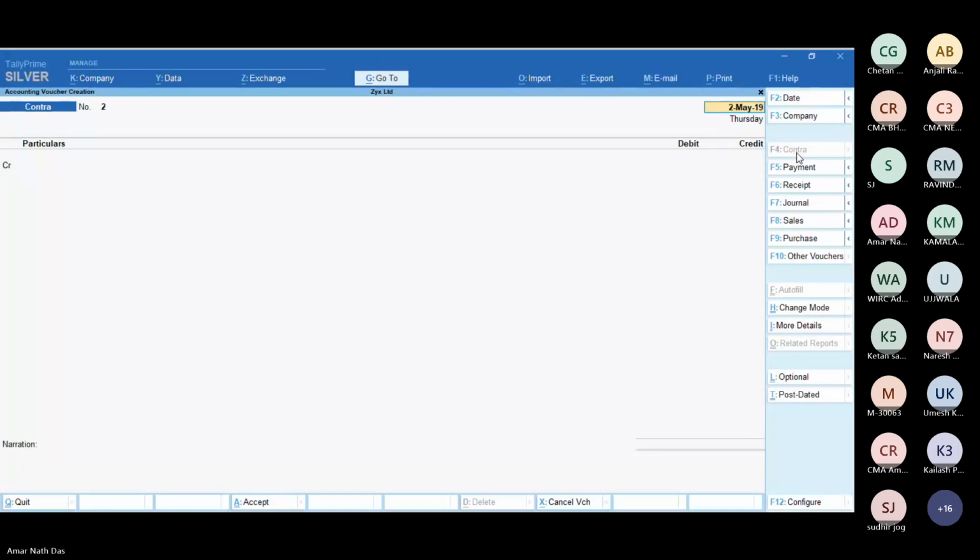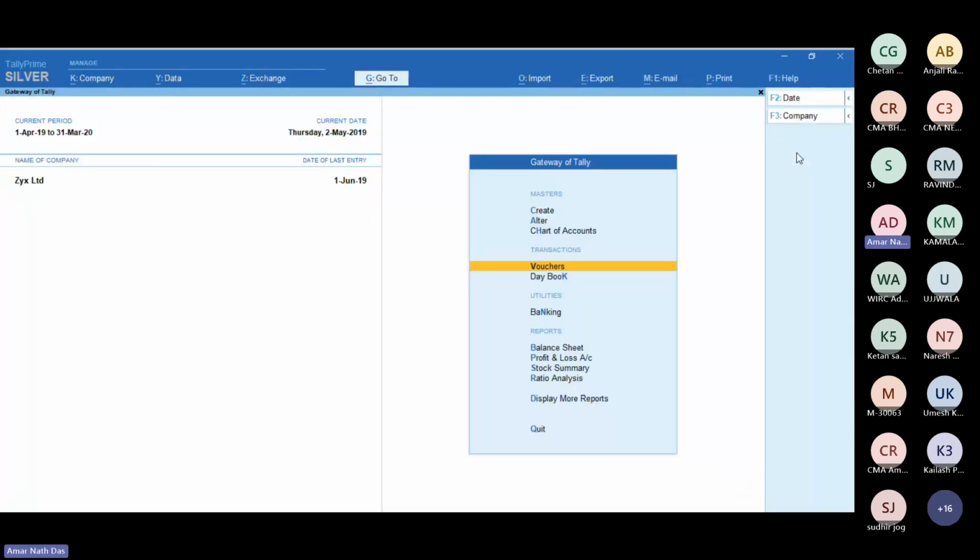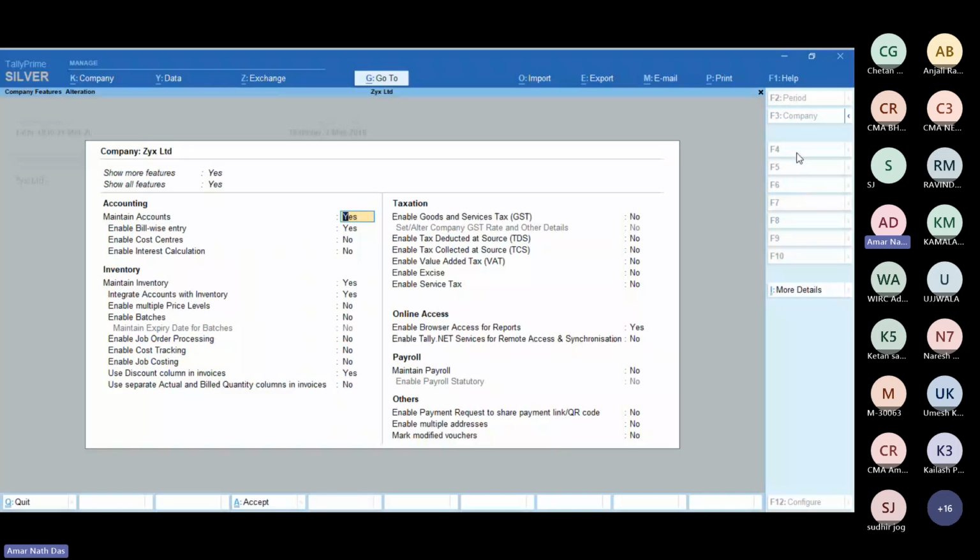Second part, there is a need to configure. I mean, I have to set or enable cost centers. How to enable cost centers? Just get back to the dashboard, that is the gateway of Tally. Press escape, and you will find the F11 options. When you press F11, you will find the company features option, and the third option under accounting, enable cost centers.